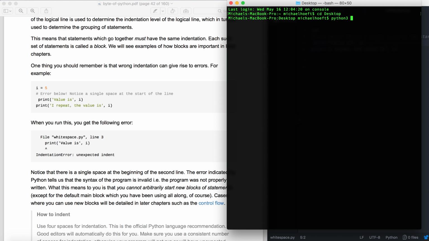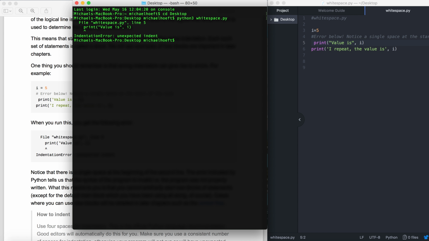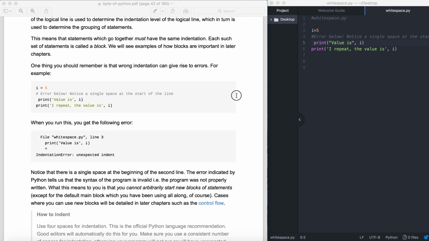Then I'm going to type python3, because I have Python 2 on here as well. So python3 whitespace.py. That should work, and that should run whitespace.py. And there it is. Line 5 is our error, and it says indentation error, unexpected indent. So that's exactly what we expected to come up.